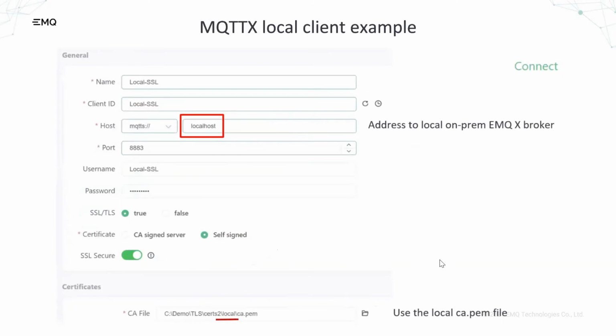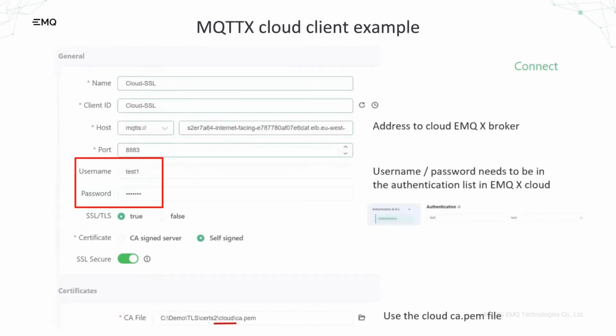Here's an example of connecting to the local broker. In my case, the address is localhost. Then you want to use the CA PEM file inside the local directory. For MQTTX Cloud, you want to use the cloud host name. Plus, for cloud, you want to make sure that the username and password are correct, and that needs to be set inside the authentication section of EMQX Cloud, or else the client won't be able to connect. And also make sure that you use the cloud folder for the CA file.